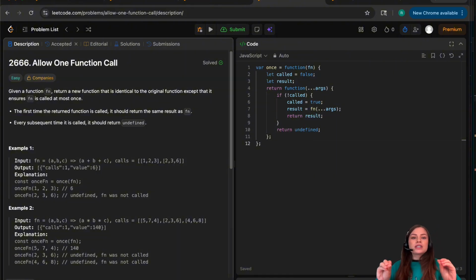The solution is a Boolean flag. It starts as false. When the function is called and the flag is false, run the real function, flip the flag to true, and return the result. Any call after that sees the flag is true and then just returns undefined.